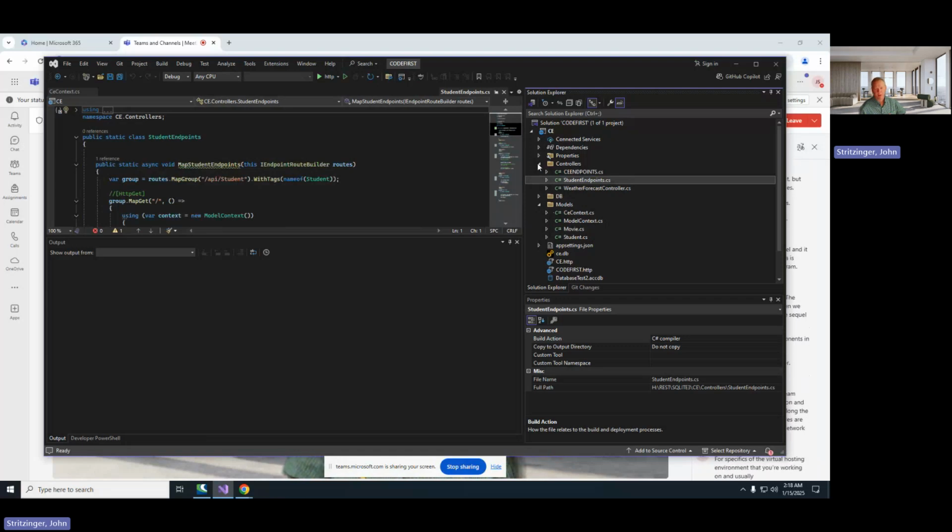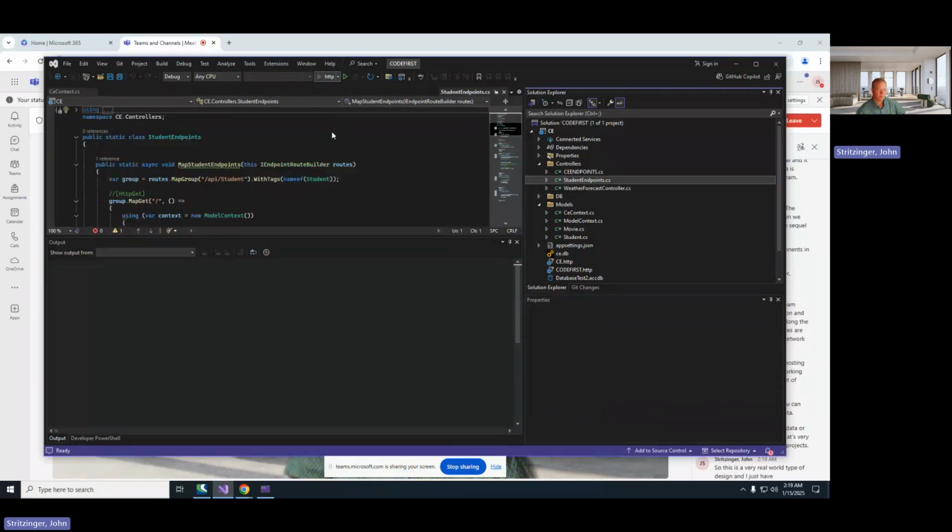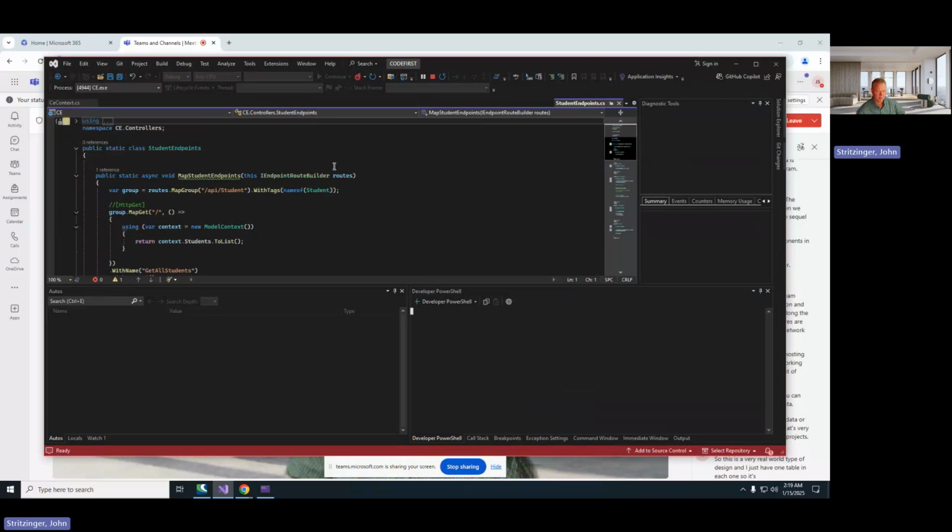And usually they run out of band from your primary activity. So you can keep your configuration data apart from your customer data or your employee data. And that's very helpful as you build larger projects. So this is a very real world type of design. And I just have one table in each one, so it's not very fancy.